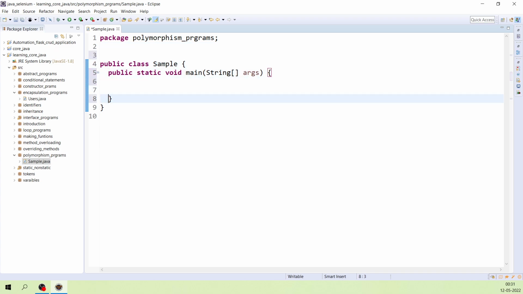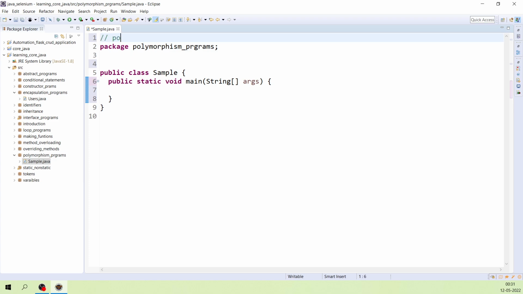Okay, we have four access specifiers. Public is one of them. Now polymorphism. So first let me write here in comments. Polymorphism is nothing but how the object takes multiple roles in its life cycle. Throughout its life cycle is known as polymorphism.